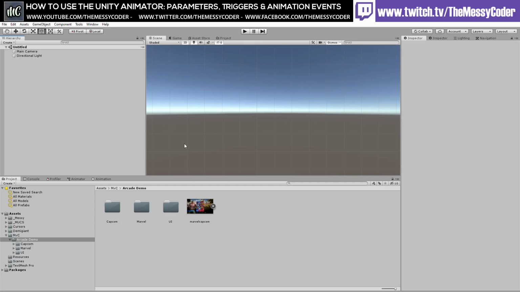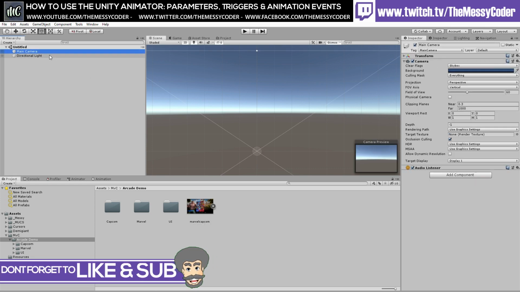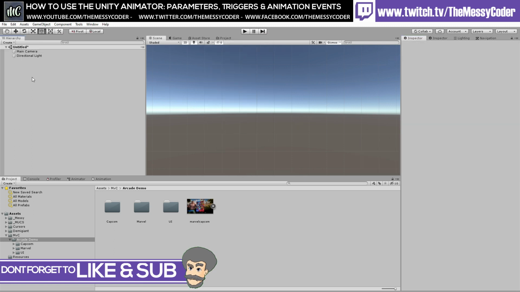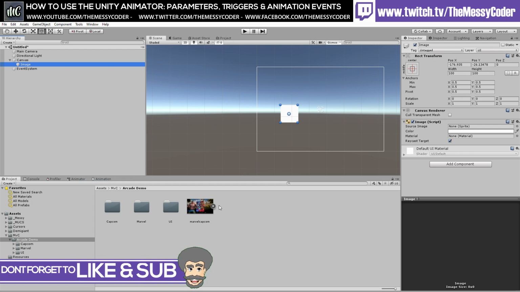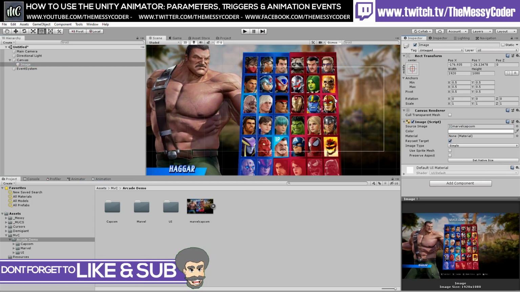I'm inside Unity and I've got this little picture that I took a screenshot from playing Marvel vs. Capcom. Before I get started, I'm just going to click on my camera, change skybox to be a solid colour, click on a colour and change it to be black. Then I'm going to right click in here, UI, make an image and drag this in over here and set native size. Now it's all nice and big.